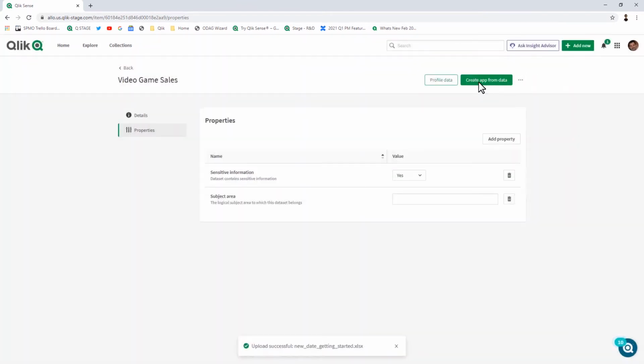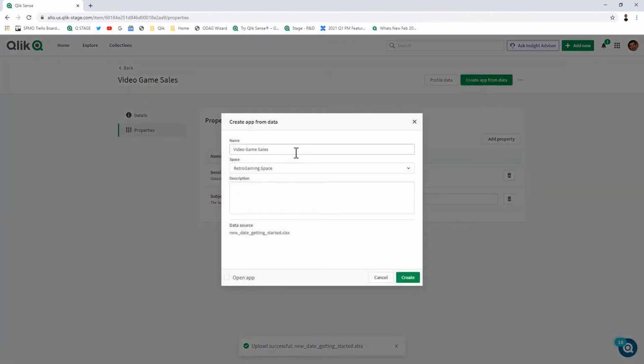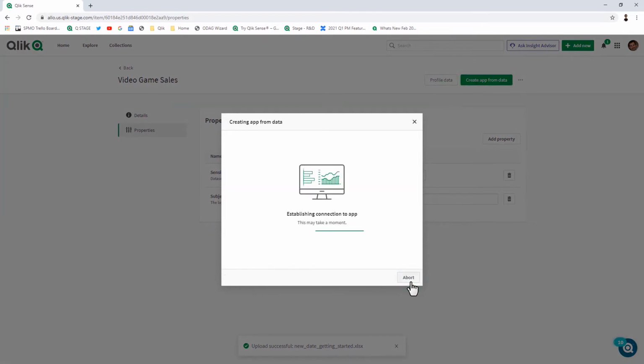And then finally, if I want to use this data, I can click Create App from Data. I can give the app a name, and then click Create. And then in the space that I choose, my app will be ready for me to start creating visualizations and analysis.